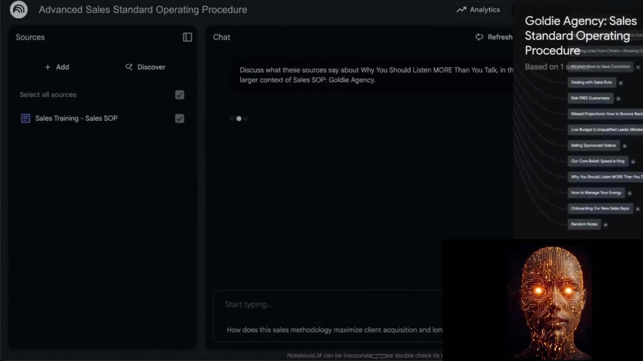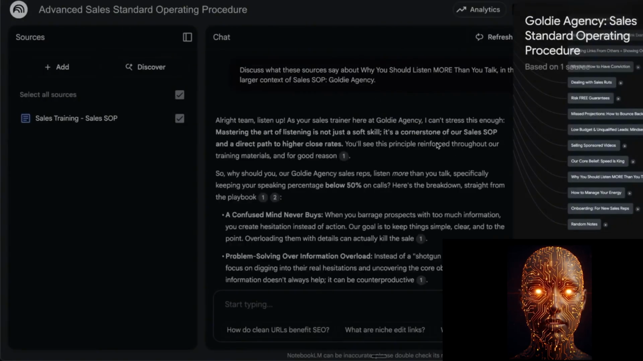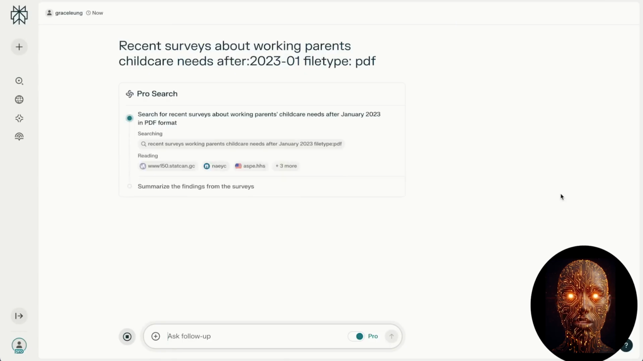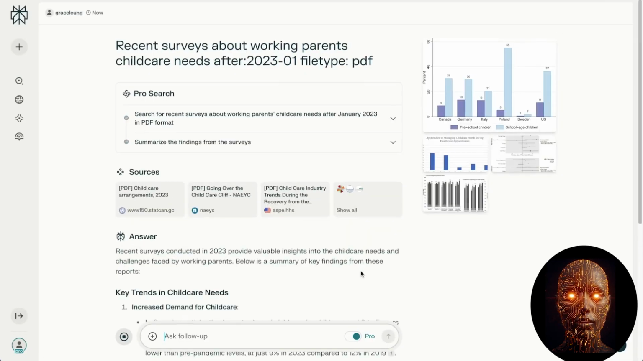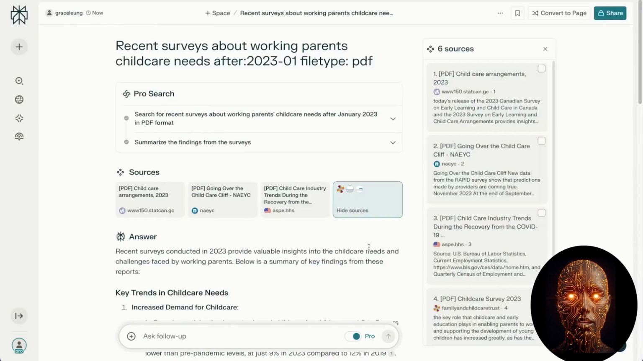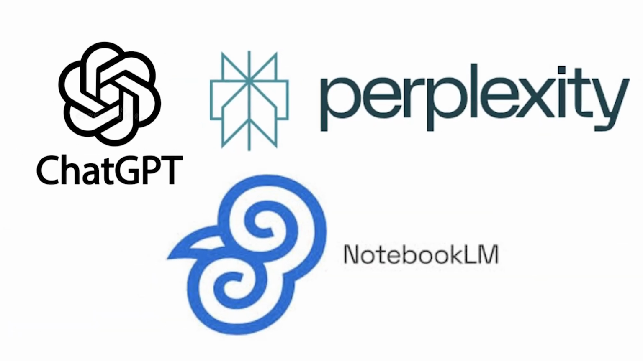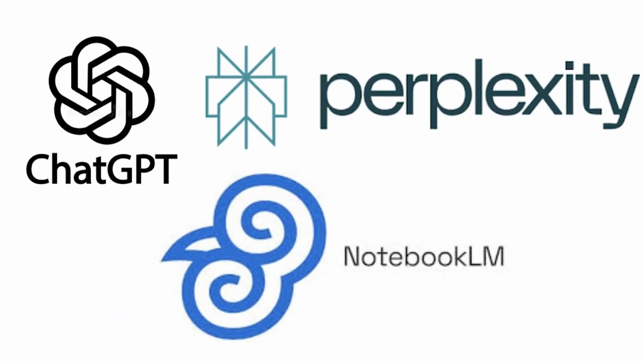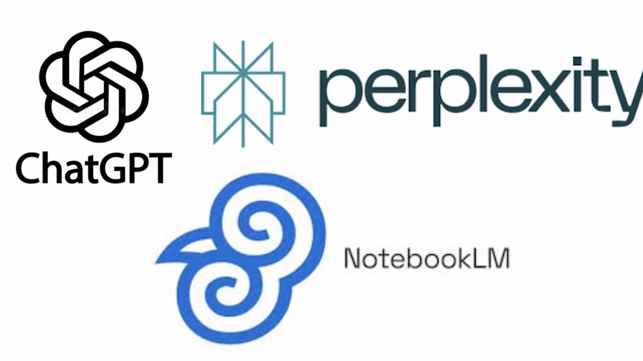Think about it. NotebookLM is your personal knowledge manager. Perplexity is your real-time research assistant. And ChatGPT is your creative director. Together, they form a three-headed monster that can tackle any problem, any project, and any learning goal.